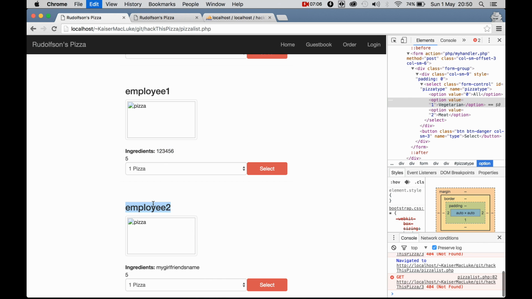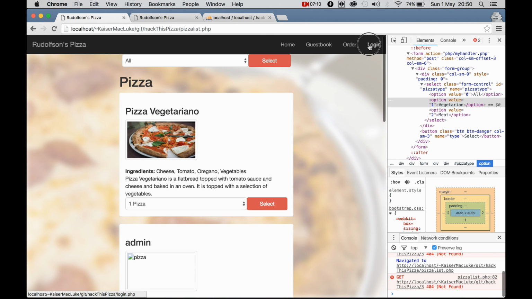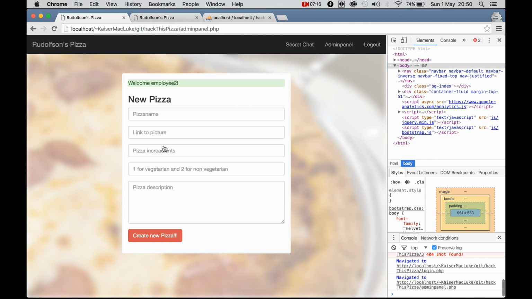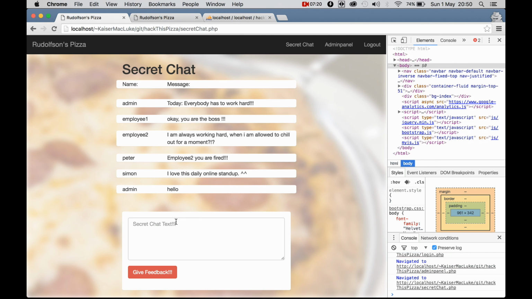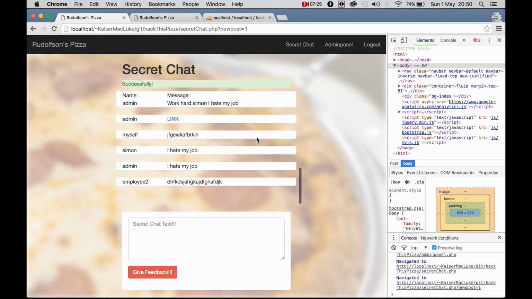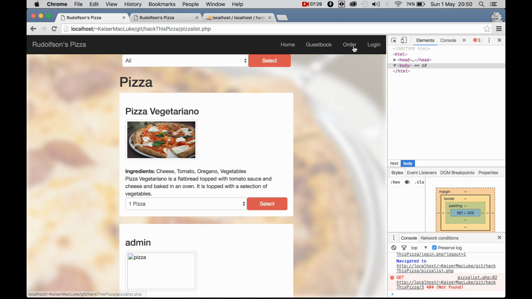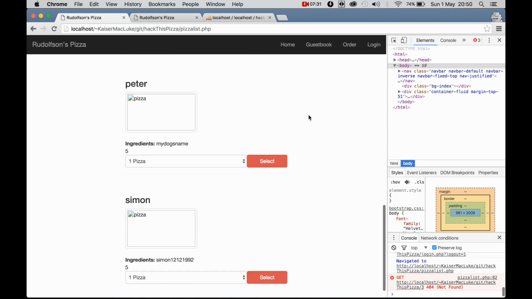So we can now simply log in with employee 2 and put in the password, and we're logged in as employee 2, and now we can post something evil inside of the secret chat. Okay, so this is pretty bad. So why does this work?